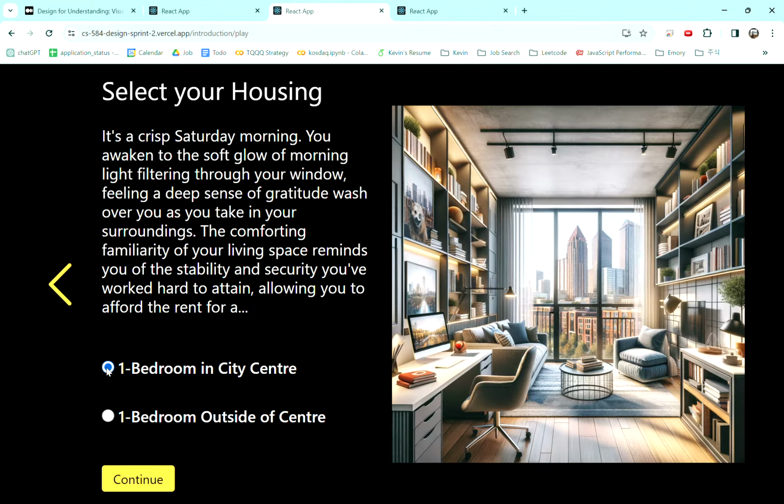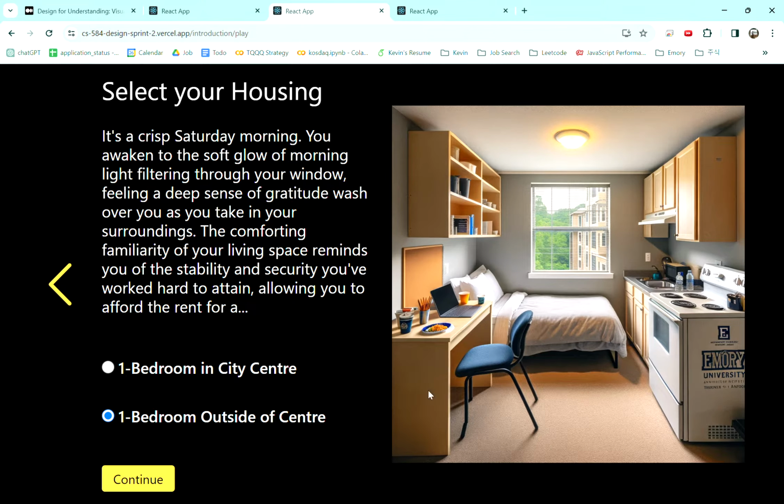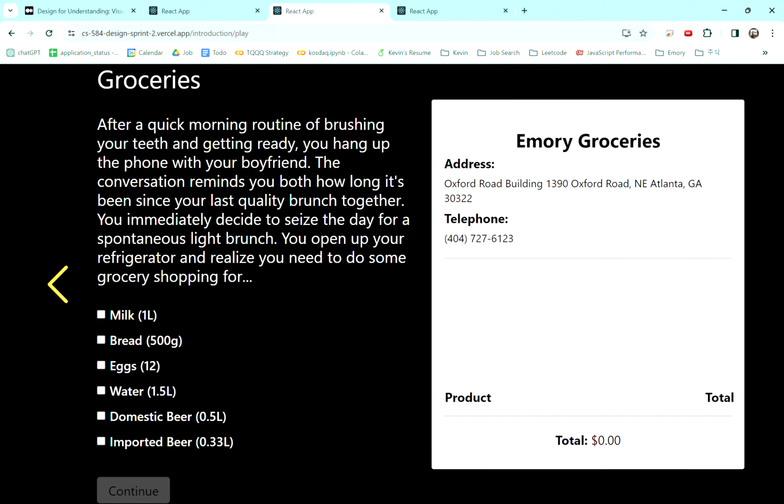If you click on that option, you would see a one bedroom in the city center, and if you click on the other option, you would see a one bedroom outside of the center. Since right now I'm living outside of center, I'll be choosing the one bedroom outside of center naturally for now, and continue on.